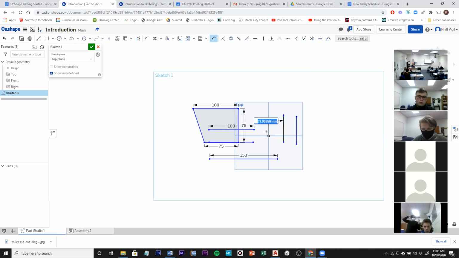Oh, what am I doing here? That was the distance setting. I didn't want that. So if you don't set a dimension when you're drawing, it won't display a specific dimension. You can go in and add it afterwards. And this one is dependent. So we'll talk about that in a little bit.